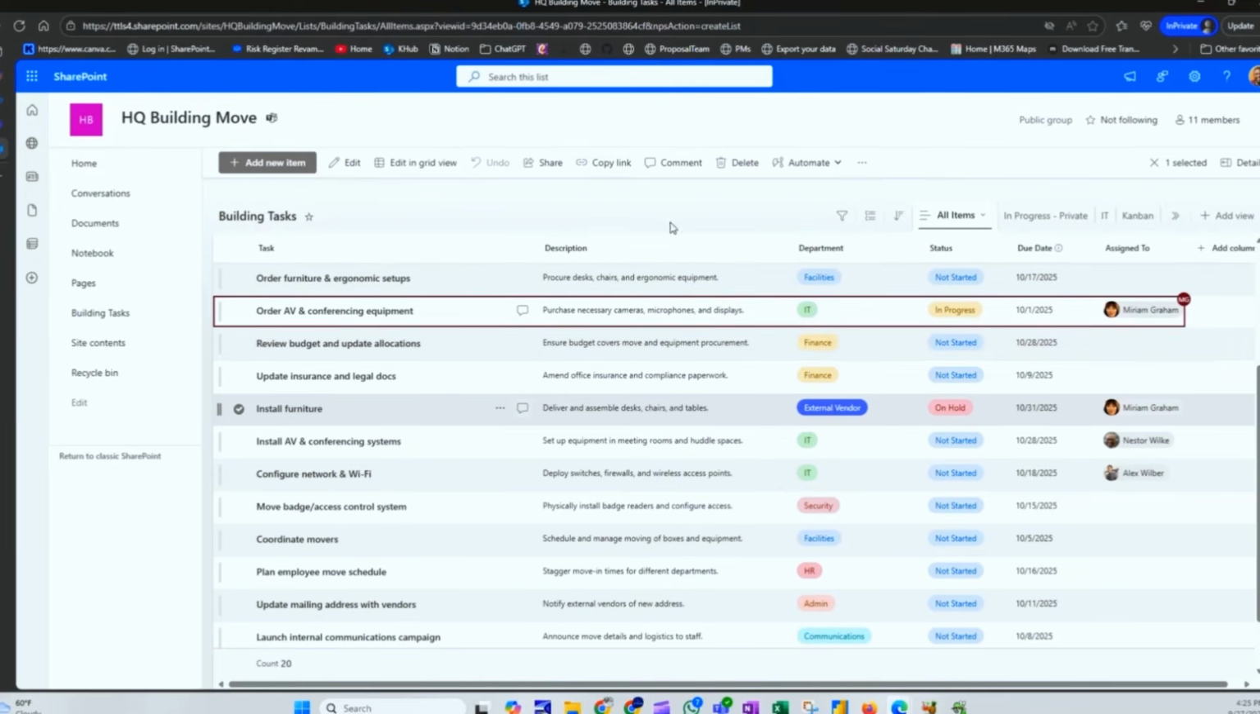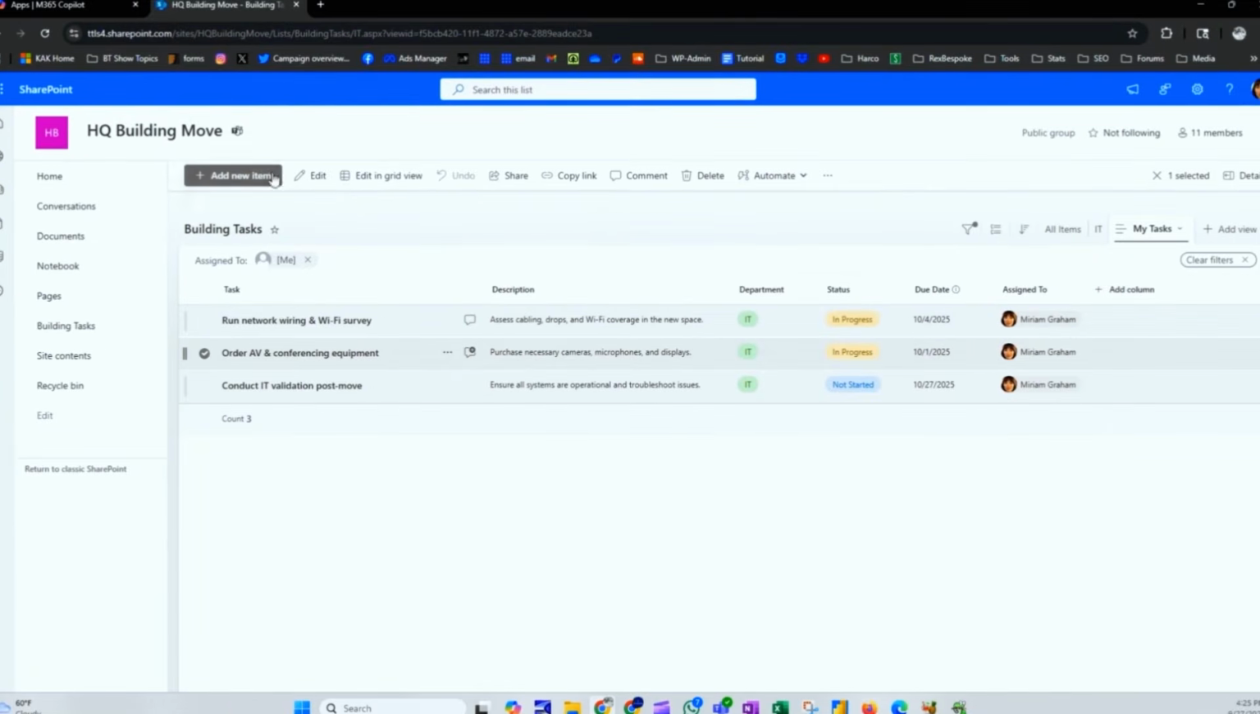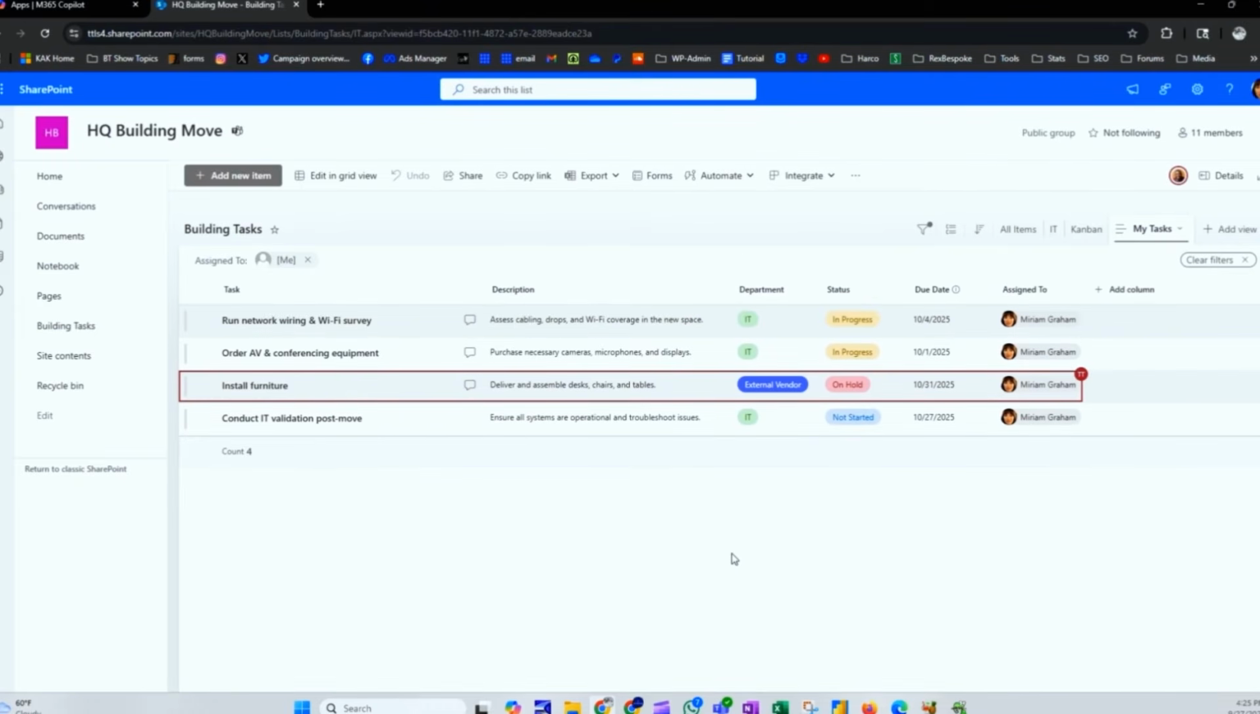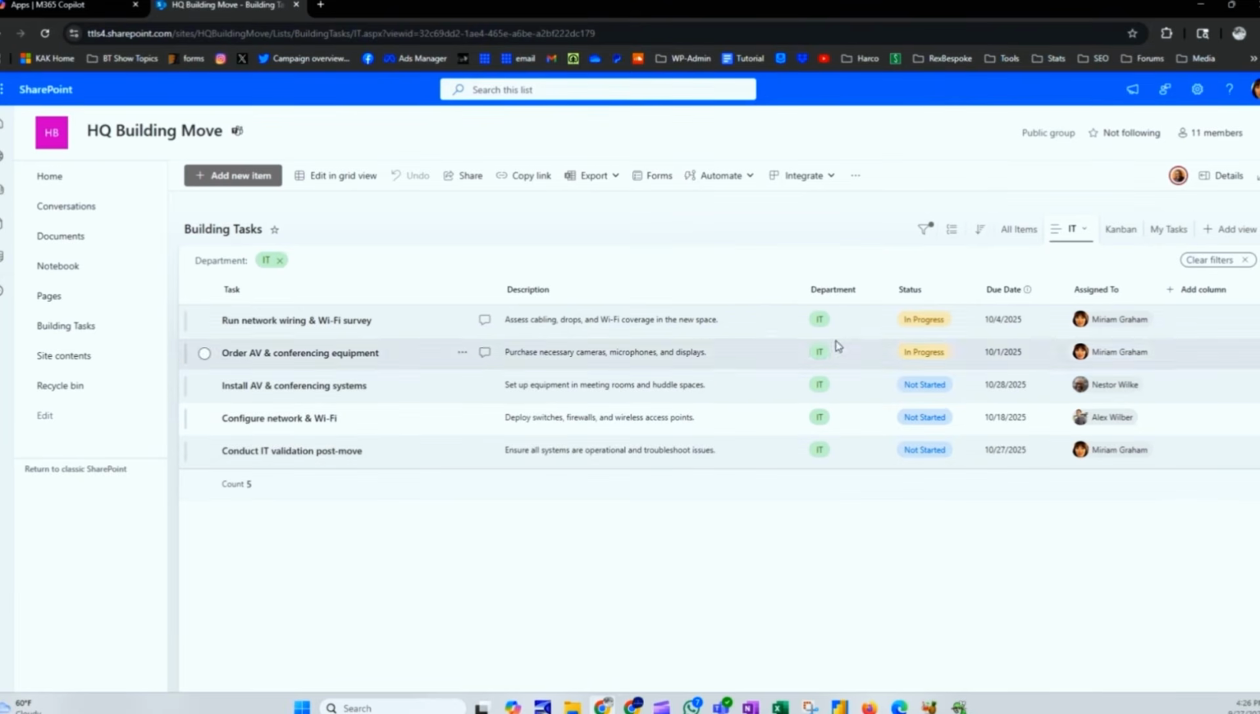So if I come back over here as Miriam and then I refresh, we'll get a few things. I'll see that Thurman, the project manager, then assigned me to another task, which, great, very annoying. And I see it on my tasks view. And I see the 3 IT items that I'm working, but I also see the external vendor is the department that we're talking about. But if I go to my IT view, I see 5 tasks that are assigned to my department. I'm only assigned to 3 of these inside of my department. The one for the external vendor is not here.